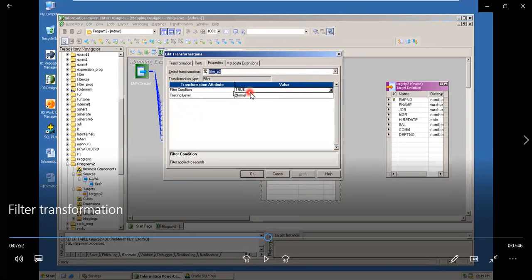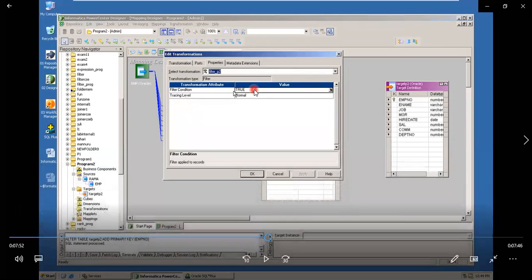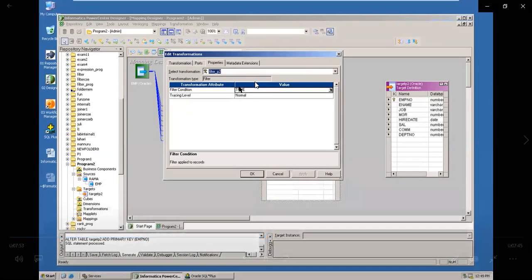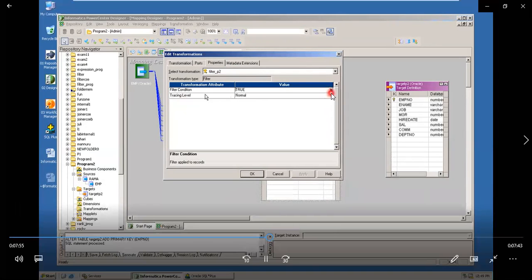Here the filter condition is true. True means you are selecting all rows for this particular field. No, I don't need all rows. I am selecting a specific row. That's why I am going to change the condition. How can you change the condition?